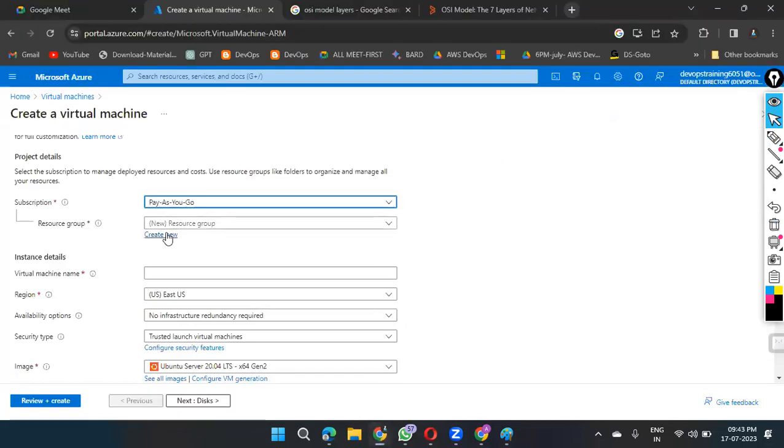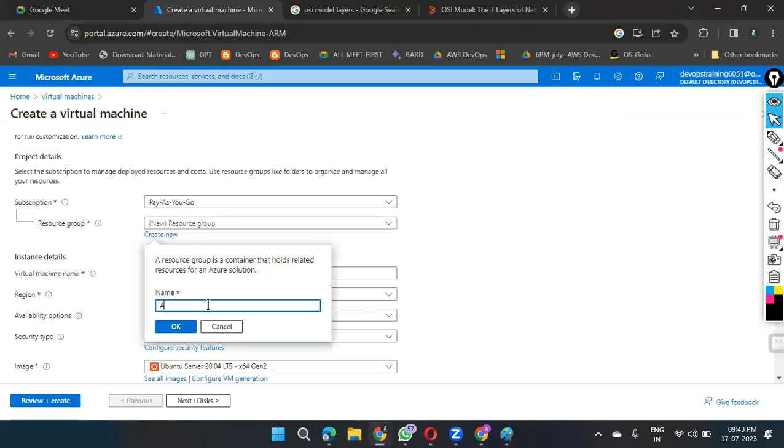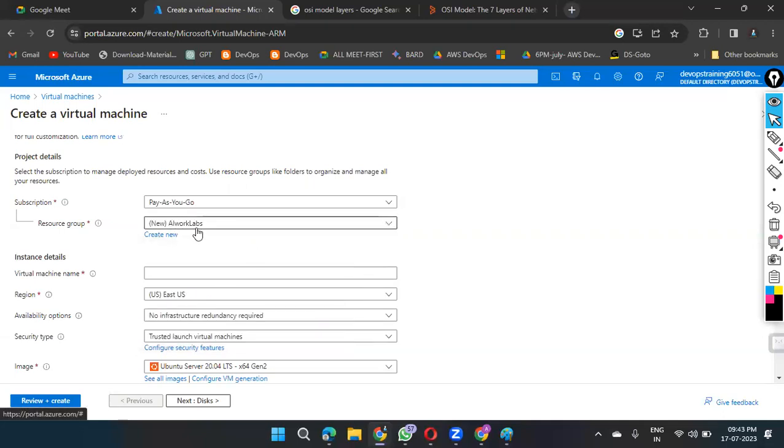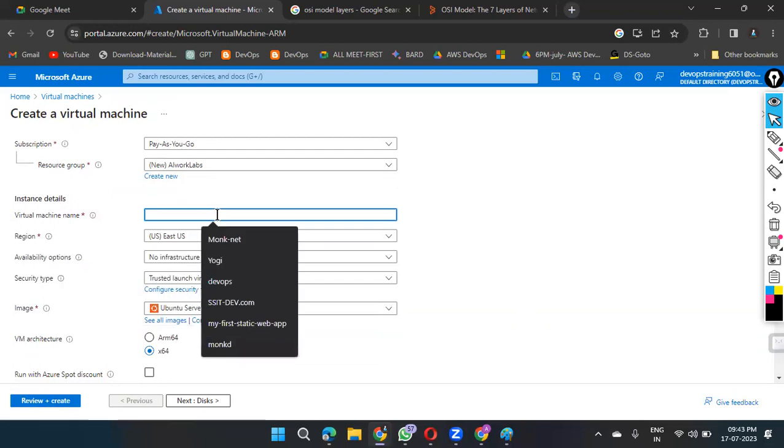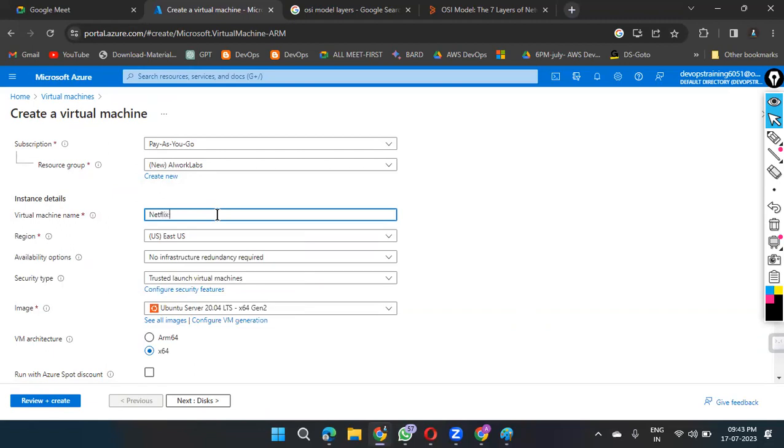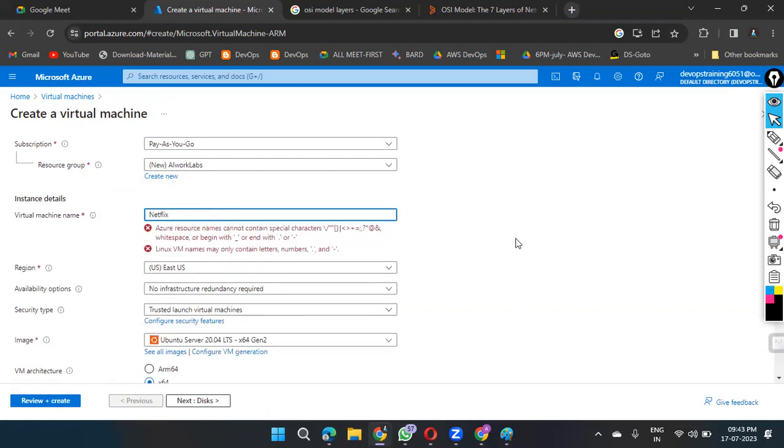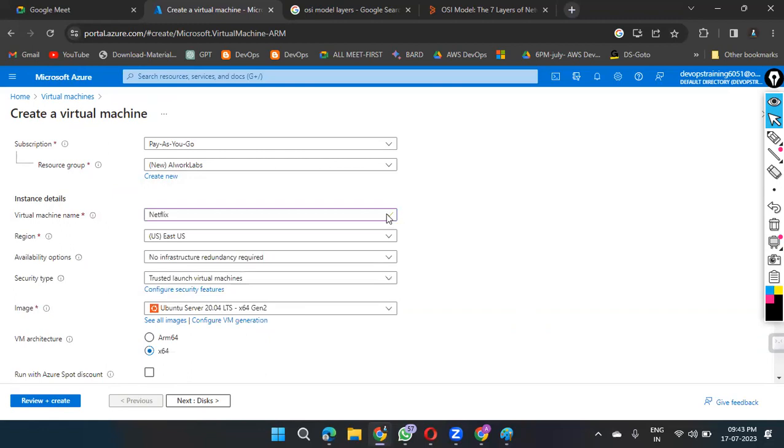Let's see. Create a new one, and I would like to create one resource group with this name. Okay, that's it. And I would like to give a name to my server. Okay, I'll give it as Netflix. Here you can see the tick mark, right mark. When you see this, the name is okay, valid. There's no duplicate of the name inside your network.